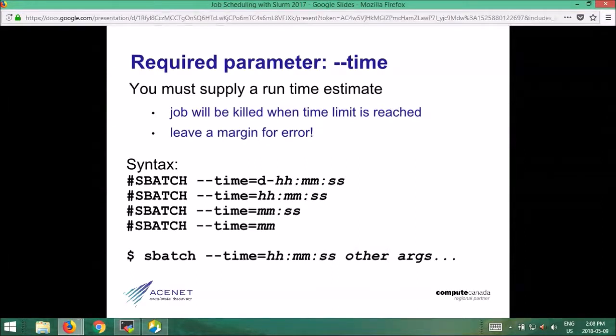The idea here is we don't want jobs that get hung and never finish, and we don't want jobs to get into weird infinite loops or anything. It's also very useful for the scheduler to have an idea of how long a job is going to take. It allows the scheduler to schedule things more efficiently.